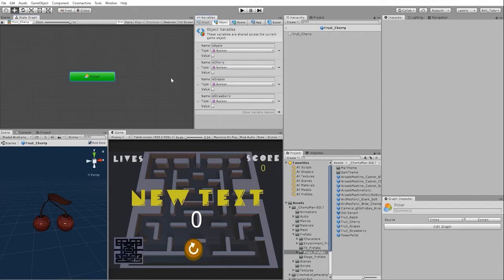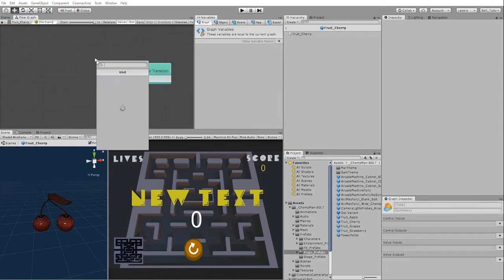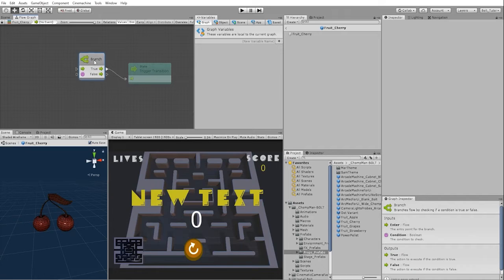Next, let's create a state, and since we currently have our cherry selected, we'll use that as the name of the state. With our state created, let's now make a transition from our picker to our new state. And similar to our ghost, inside this transition, we'll simply have a boolean check using the booleans we just created.